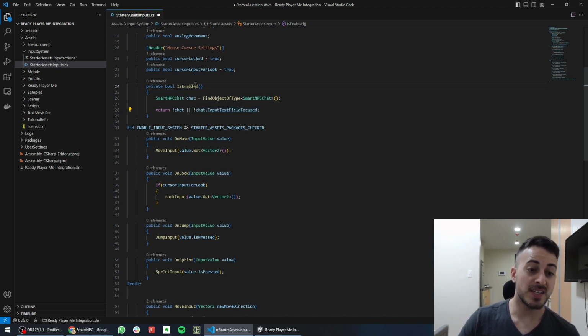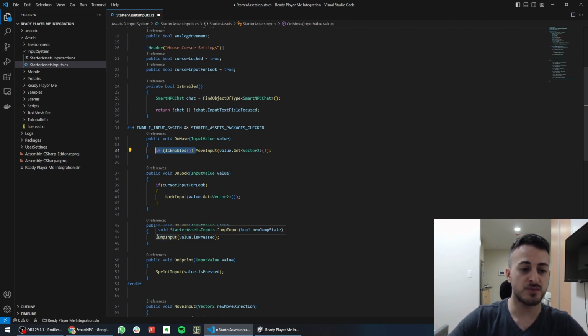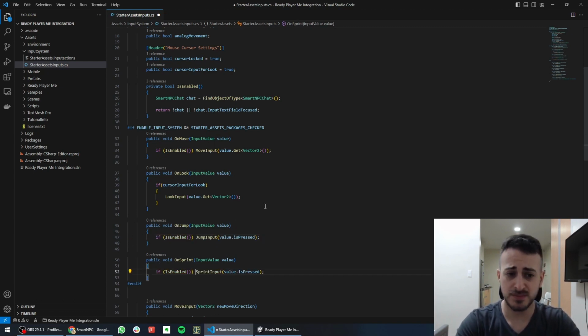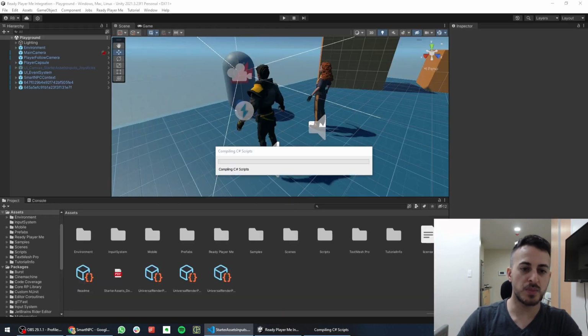So we got the isEnabled function, and we can use it anywhere, in any of the input methods. For instance, in OnMove, we can do if isEnabled, only then we process the inputs for the movement. Same for jump, sprint, or any other action you might have. On look, it doesn't really matter because it's just moving the cursor. You can also edit here if you want, or if it makes sense in your case, but you got the gist of it, and that's what matters. So let's save it. It's gonna recompile the project.